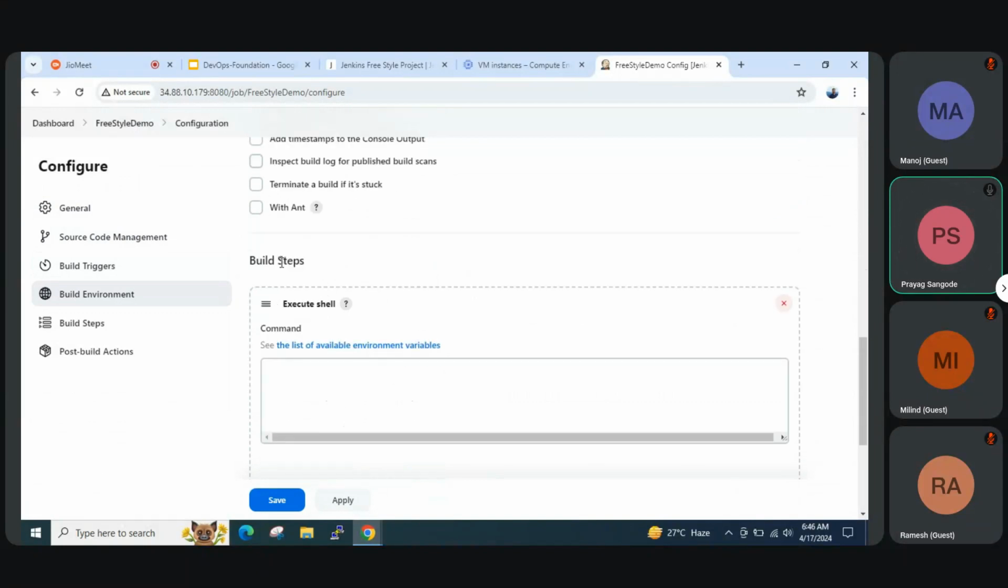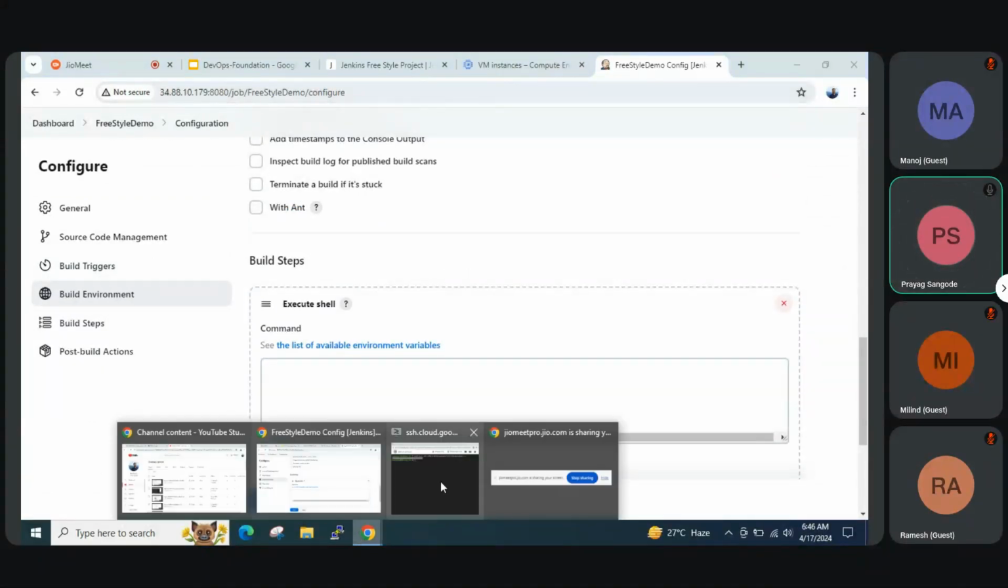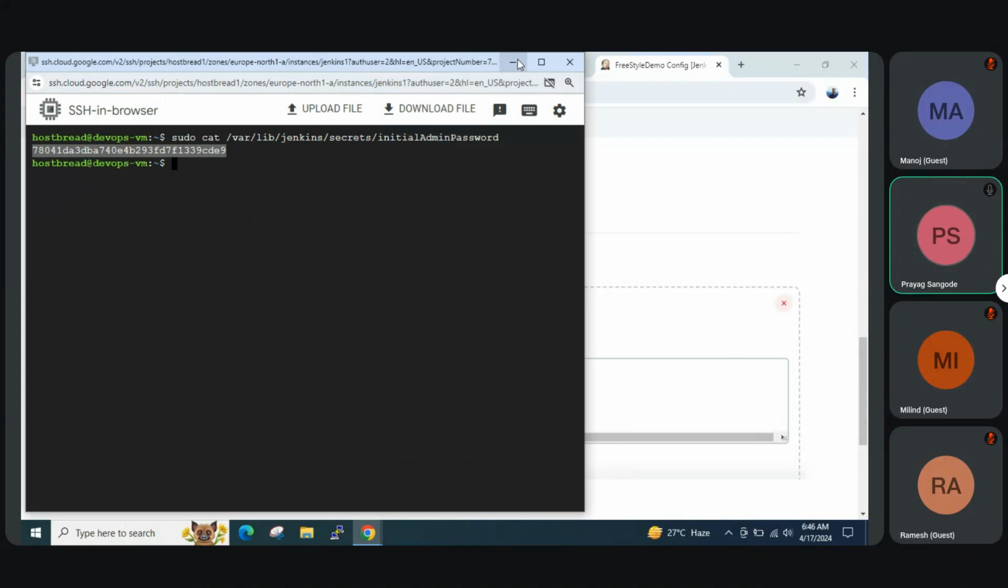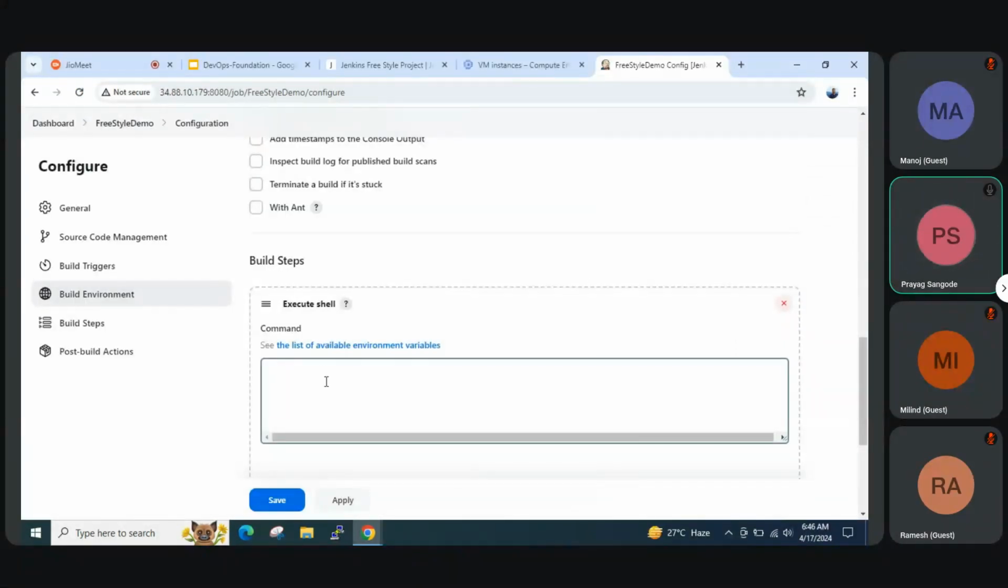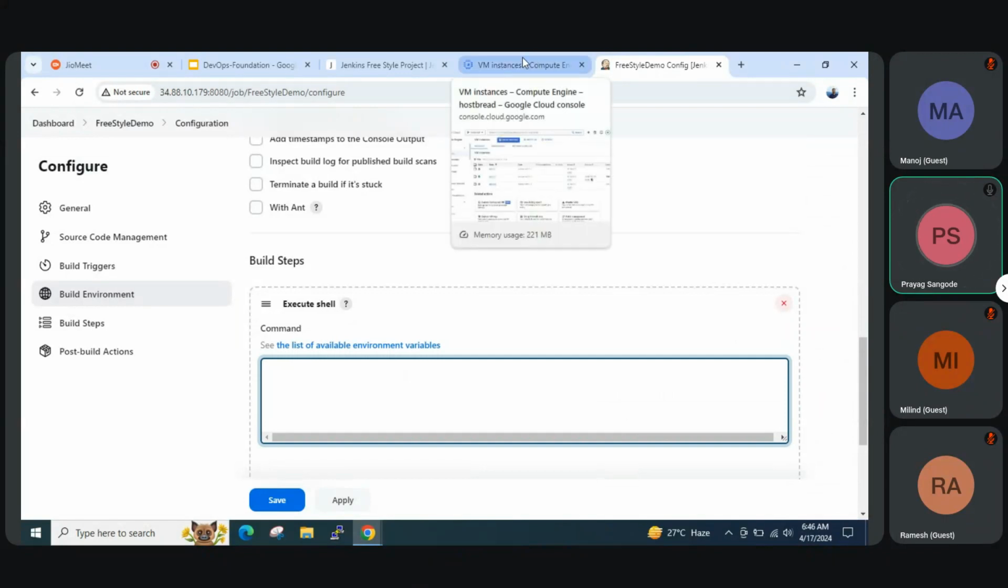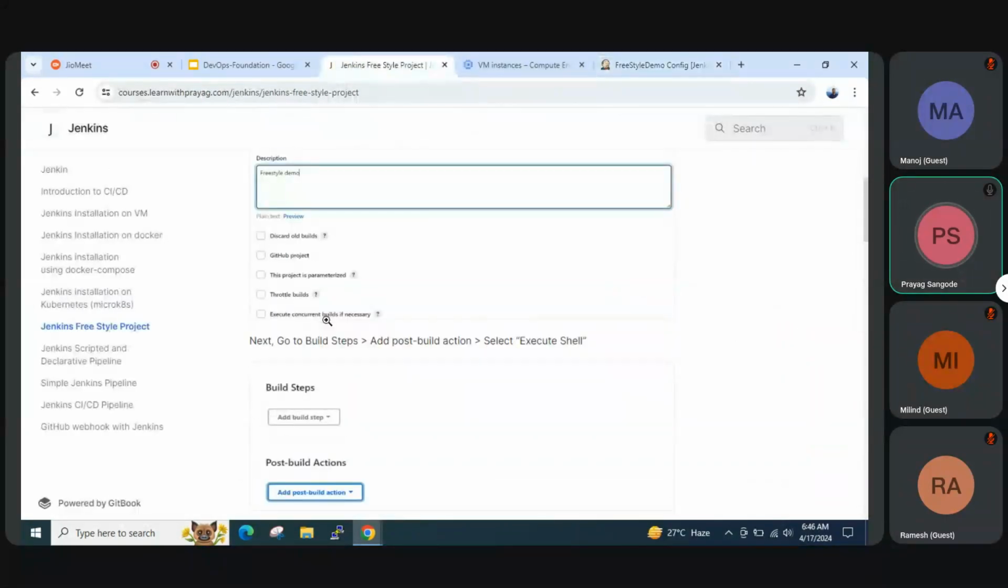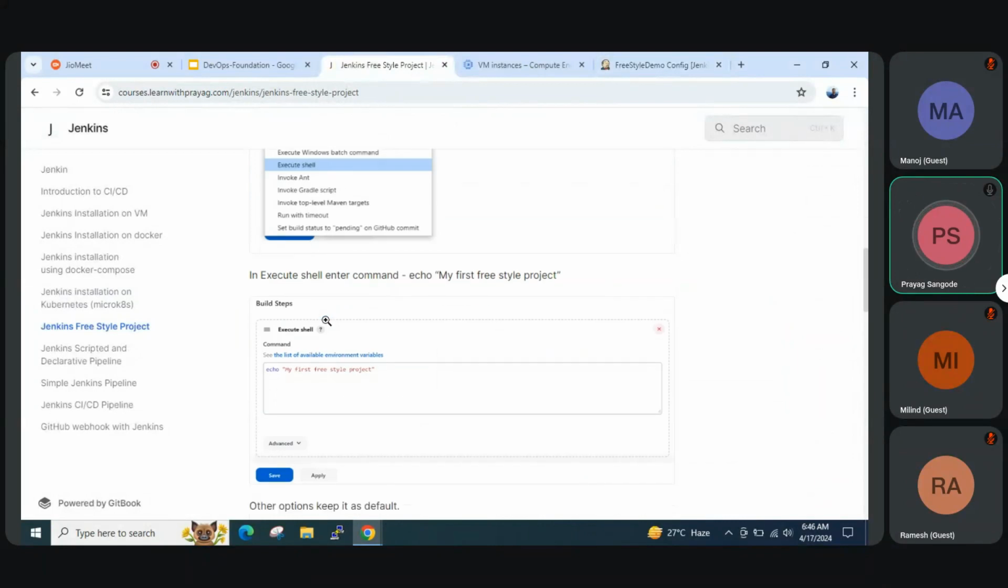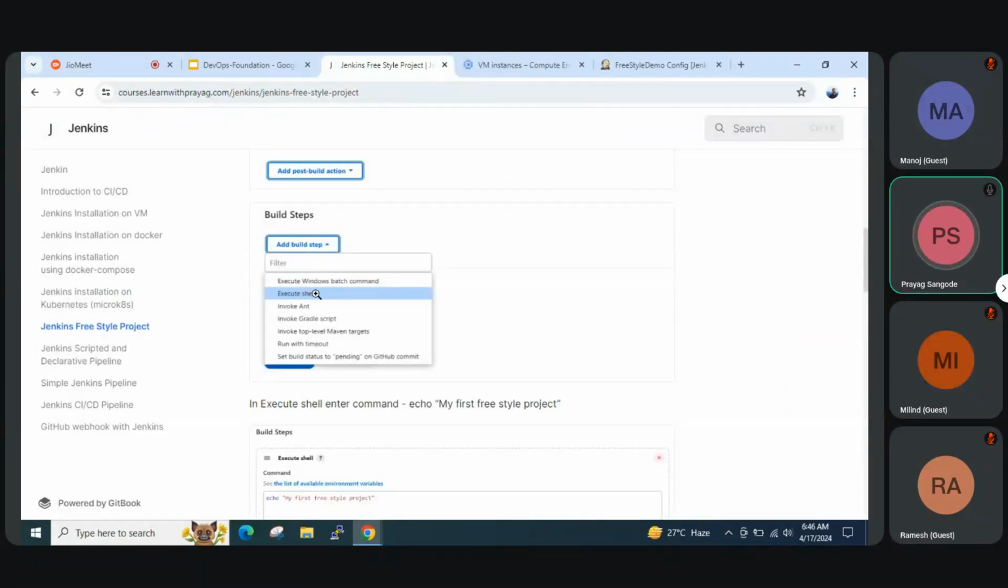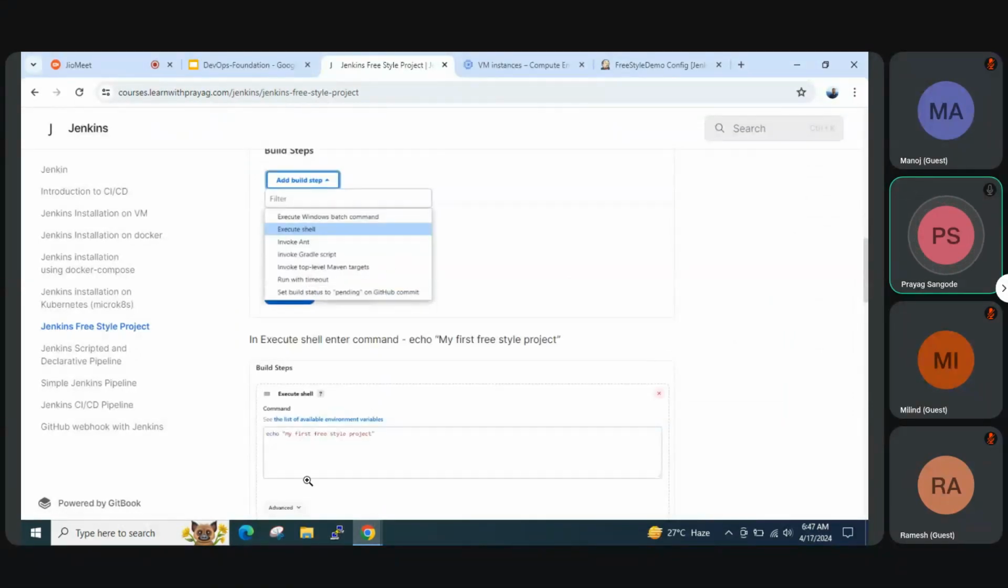The last one is where we are running some shell commands. This is the VM where I just installed Jenkins, and on that particular VM some commands will be executed. So what are those commands? We'll just echo something, nothing else. I selected execute shell, which means some particular commands will be executed on this shell, that is, on this VM itself.